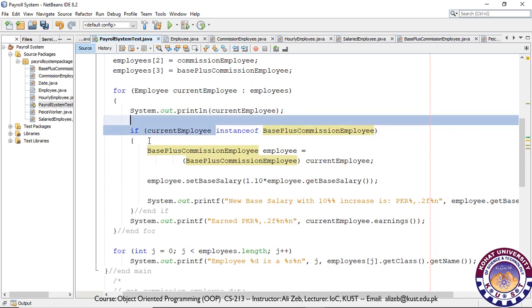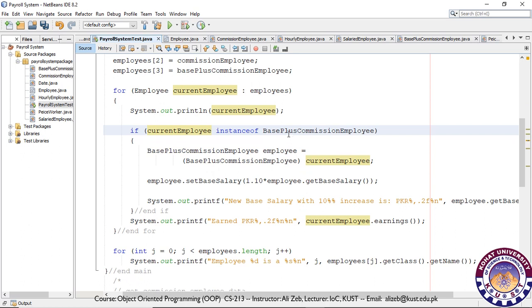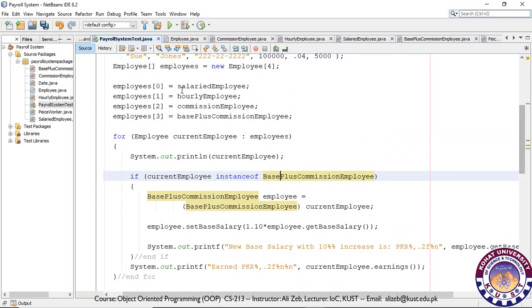Now these are compatible types because there is a superclass subclass relationship between the base plus commission employee and the commission employee. So the commission employee's variable can be compatible with the base plus commission employee's object. Therefore we can check this using the instanceof operator and hoping that it is true, which it should be, for one of the situations where out of these four, one of these elements is an object of the base plus commission employee, which is this one.